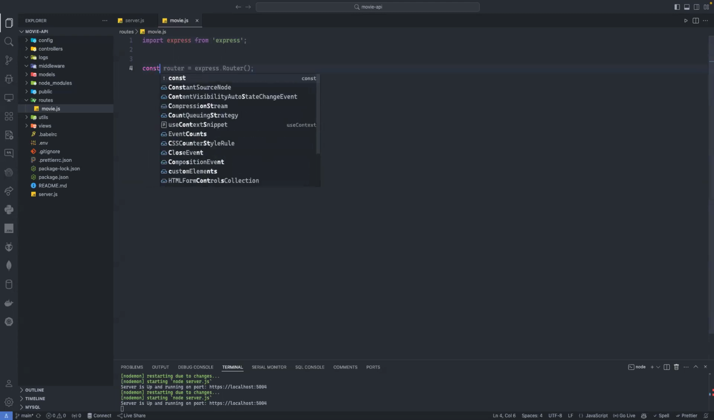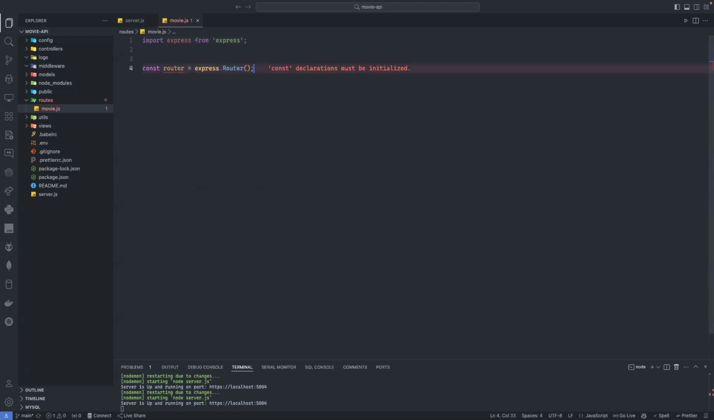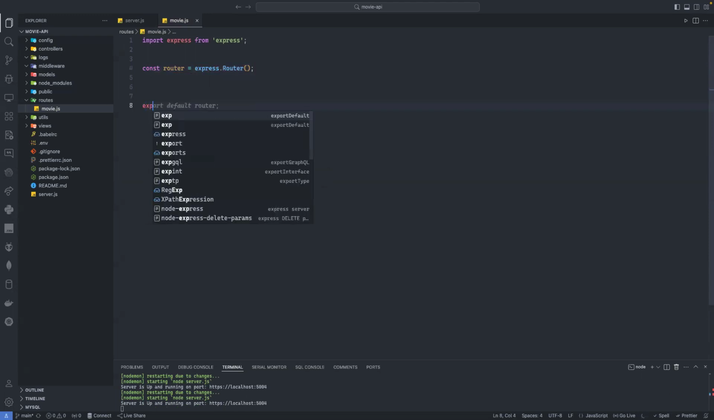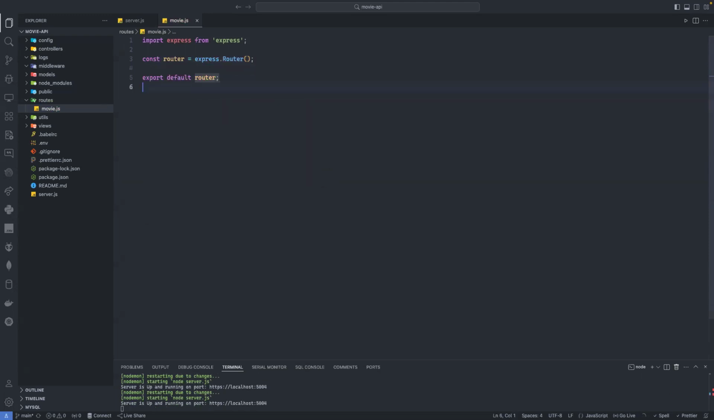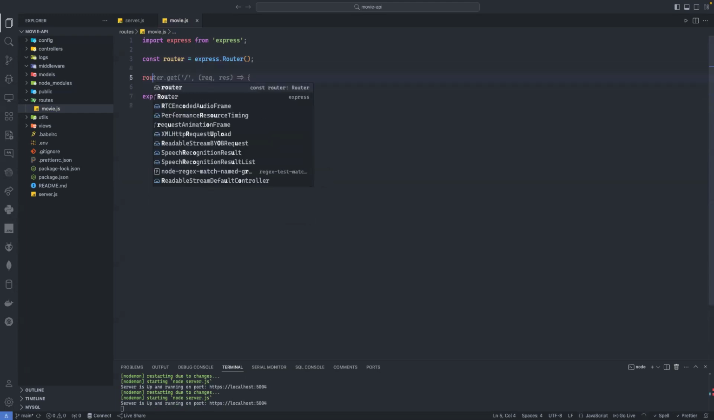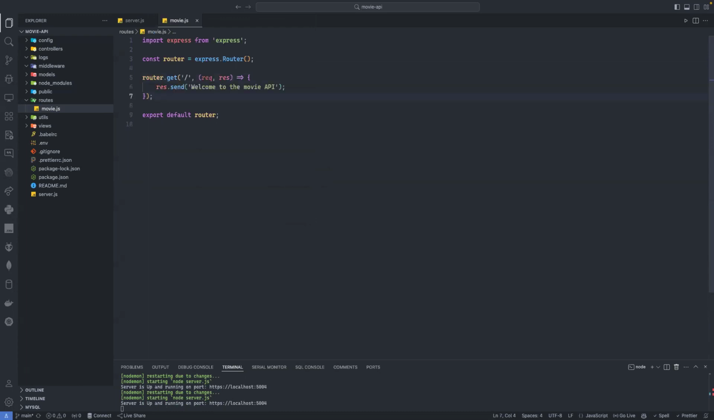Yes, so I can just say const router equals express.Router. And after that, I can directly export it. So let me export it. Voila. I created my router. Now I need to create my route. So the first one will be router.get, right?